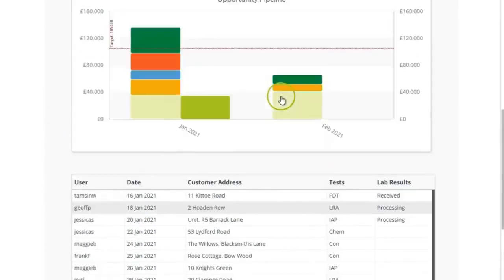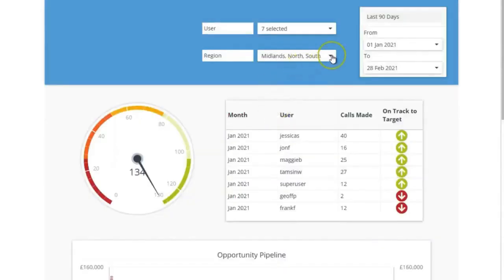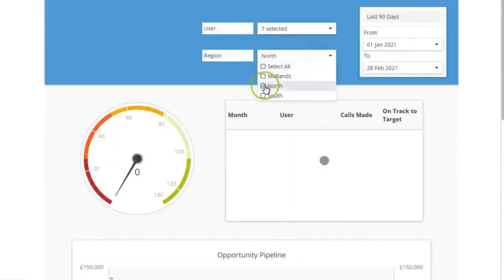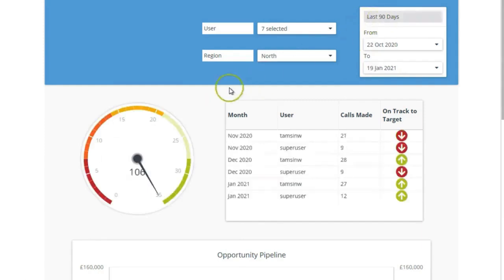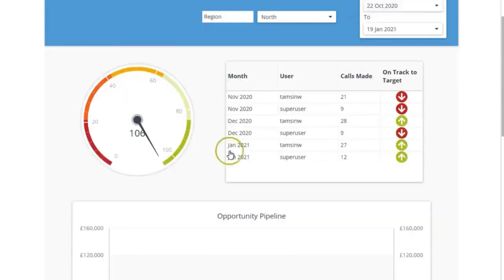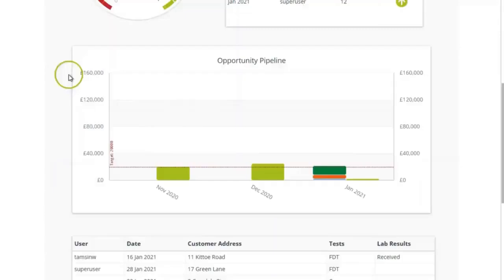If I scroll back up to the top and change the filters, so we can look at, for example, how the northern team did over the last few months, we can see that calls were a bit down in November, started to turn around a bit in December, and seemed to be doing well in January. Both November and December were good in terms of sales. Well, they hit their targets anyway.